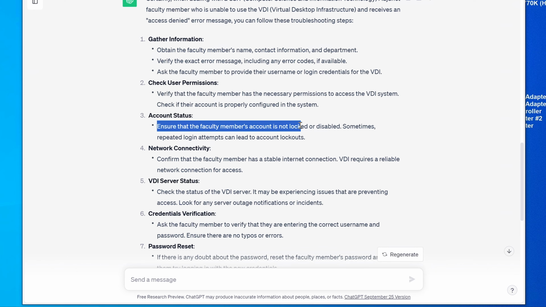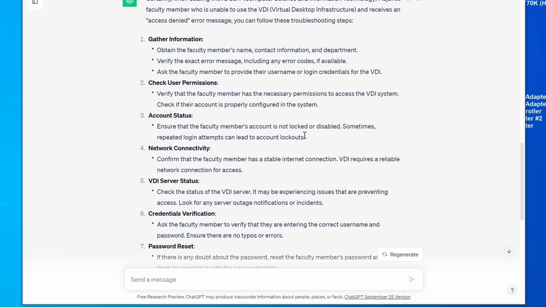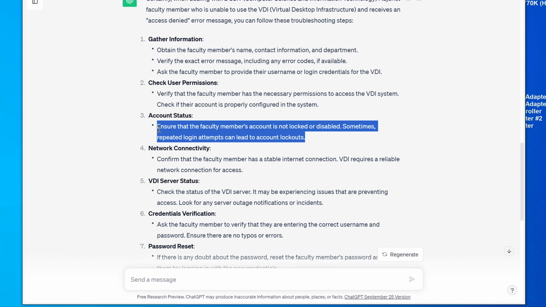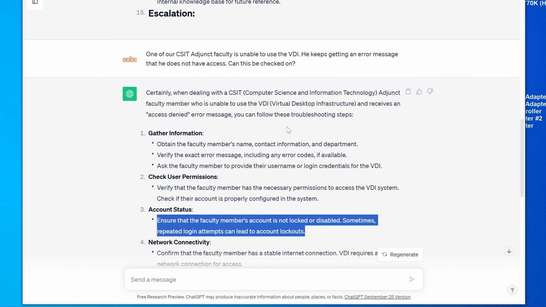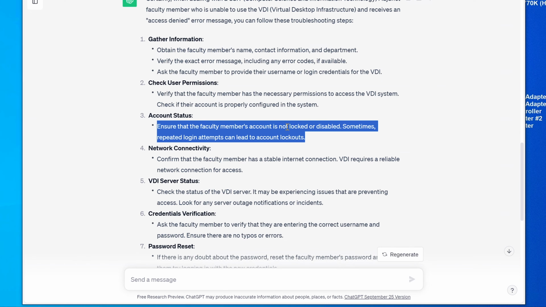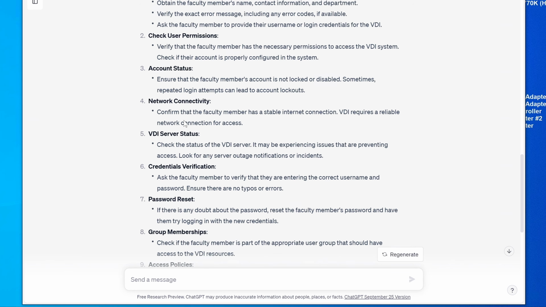Account settings. Ensure that the faculty member's account is not locked or disabled. Sometimes repeat login attempts can lead to account lockouts. That's actually a pretty good point. But it wouldn't say necessarily that it doesn't have access. It would just say it's locked. Or, I mean, depends. But it should say it's locked. But yeah, that's definitely a good thing to check. We're still talking about access, so we're still on the right track.